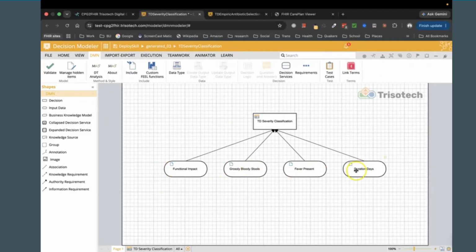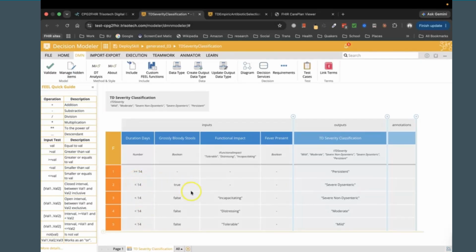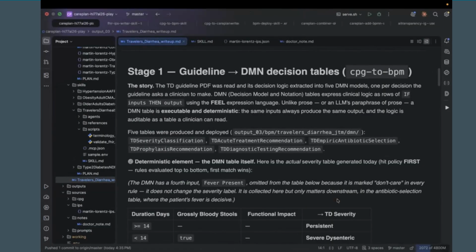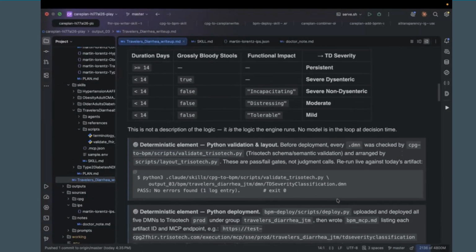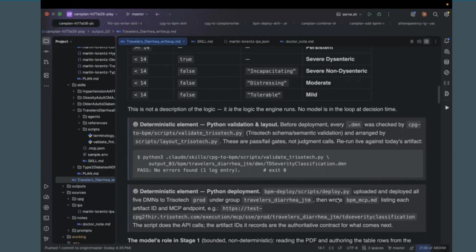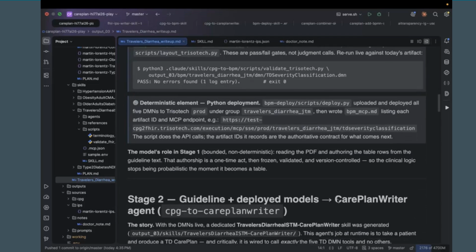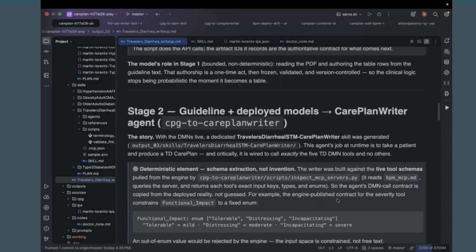Here we see the various inputs that it expects, and then the decision matrix, which is going to result in a severity classification, which we can use in other decisions to arrive at an appropriate care plan. At various points, we're going to use deterministic scripts to validate, lay out, and deploy that DMN to the Trisotech platform.